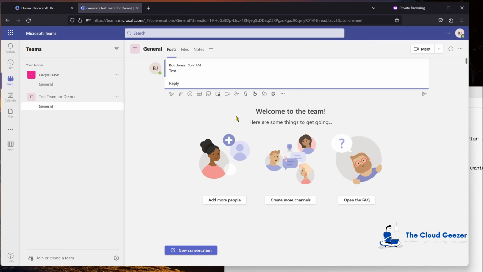So let me show you how easy it is to turn off the ability to create teams. And guess what? It's not a setting in the admin center. You'd think it is. You'd think there'll be something in admin for Teams to say, turn it off. But go look there. It's not there. You need to do it with a PowerShell script.